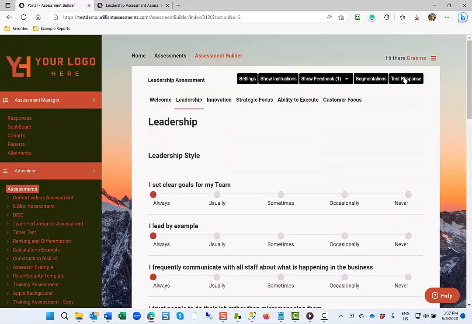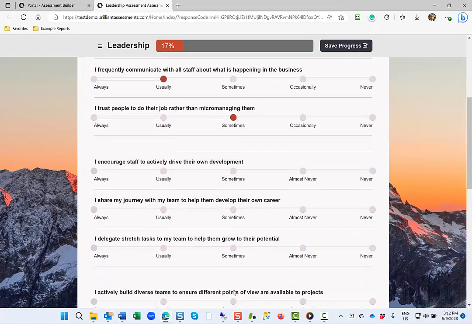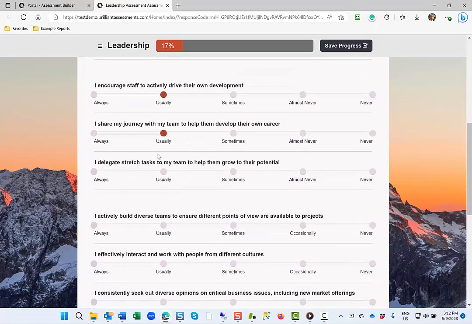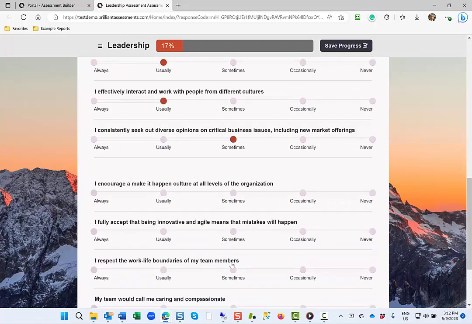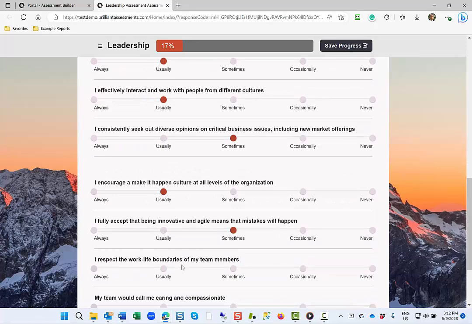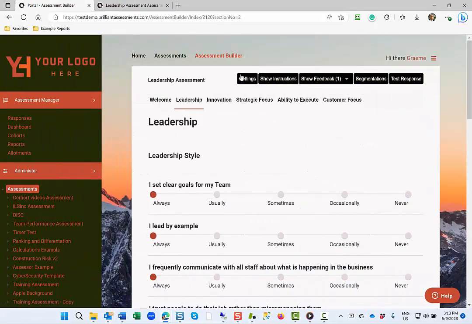From the Assessment Builder, you can also see test responses, how your respondents will see the assessment. All of the questions and answers appear as you set them out in the Builder. The branding, graphics, and color scheme are set to match your brand standards. You can adapt the branding for responses from or for a specified organization if you want to rebrand an assessment for a customer or partner.